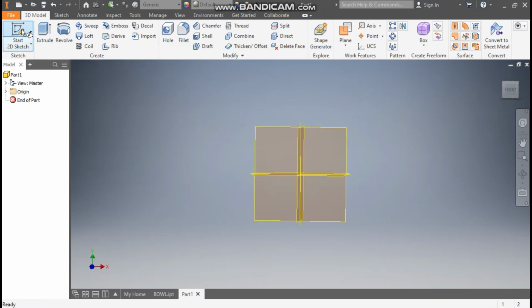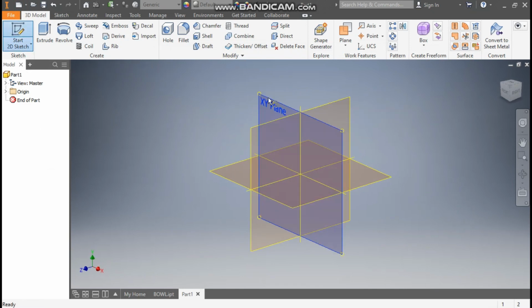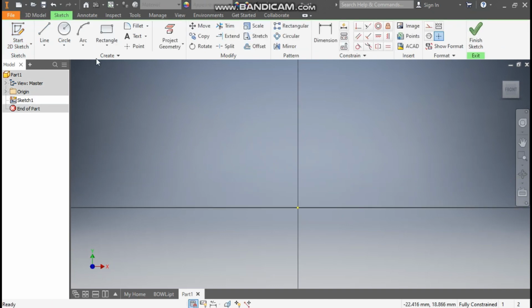And here take a 2D sketch, select the XY plane. Now take the line command. From this center point make one line here, escape. Now here go to arc command, take 3-point arc. Select this endpoint of this line and make one arc.